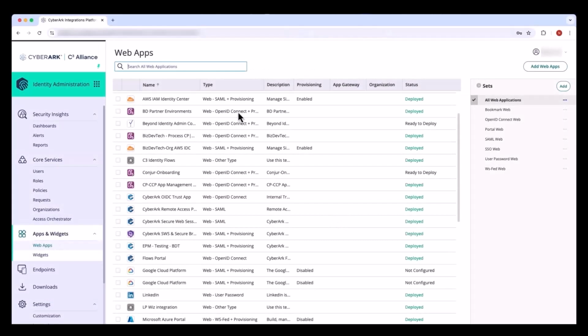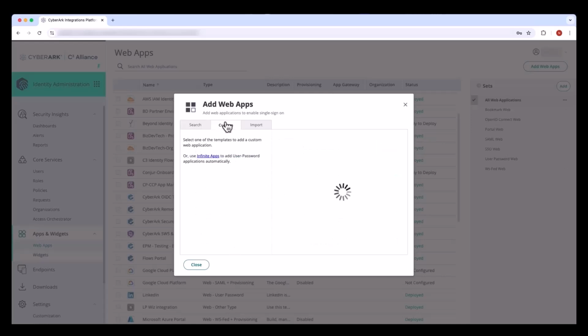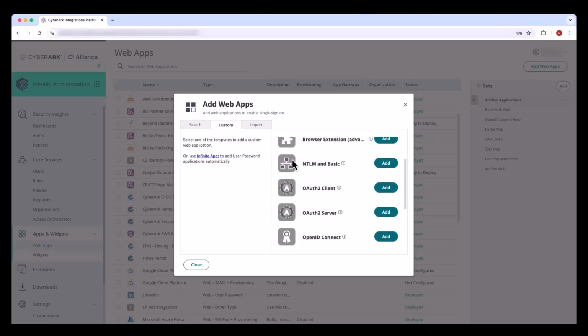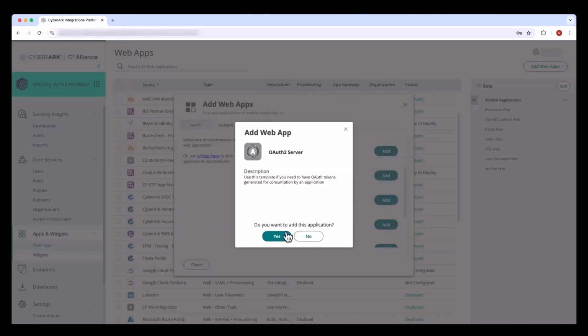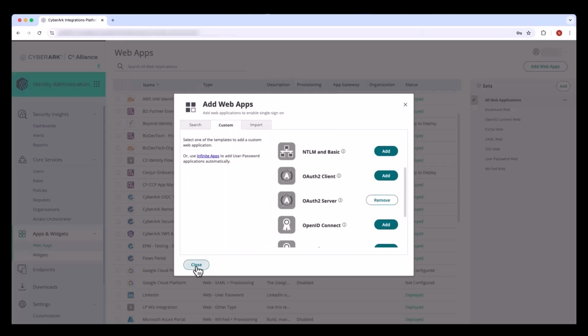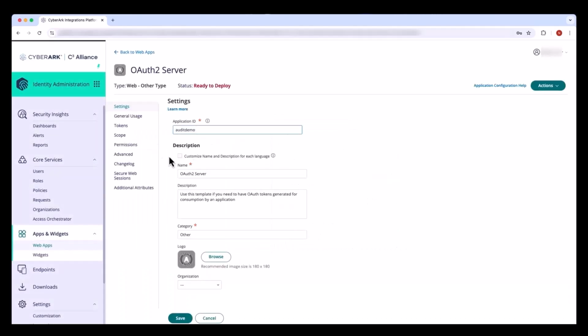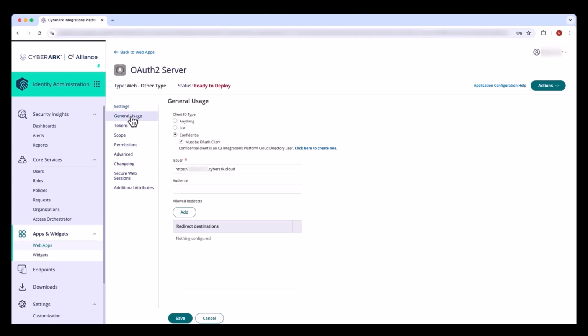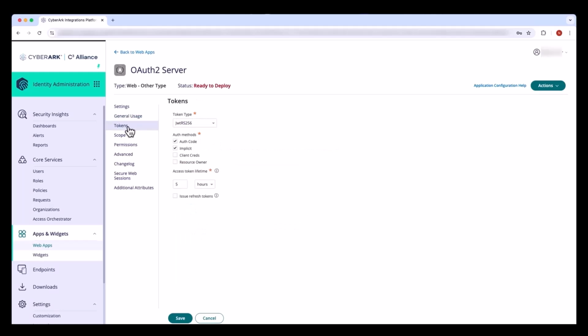Next, we'll create a web app for the OAuth authentication. Under the Custom tab, locate the OAuth 2 server and add the web app. Give the web app an ID and a name. Configure the settings according to the documentation, including the general usage, tokens, and permissions.